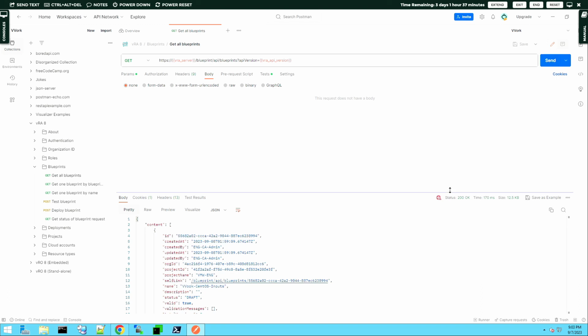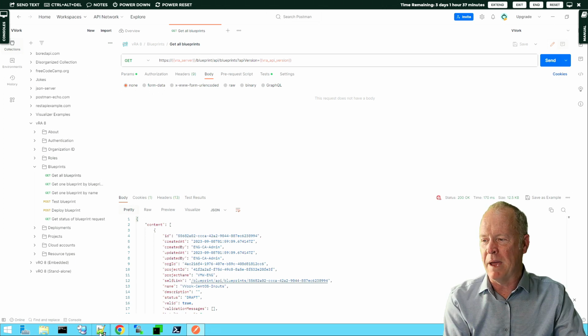First thing I check is the status code. We've got a Series 200 code, which is good. And we've got a whole bunch of information here. In fact, there's so much I'm going to go ahead and copy this information, and we'll take it over to Notepad++.